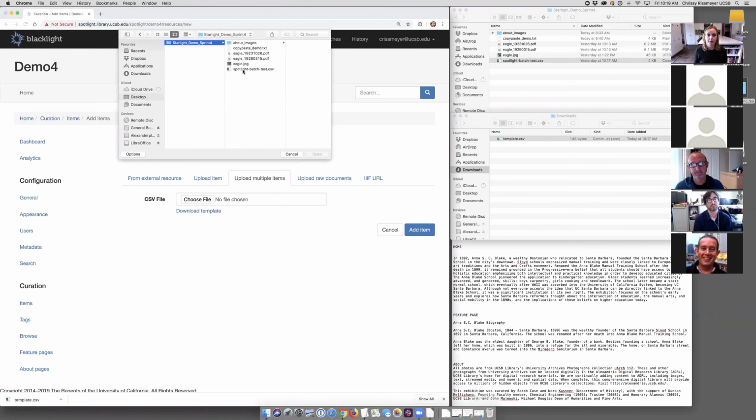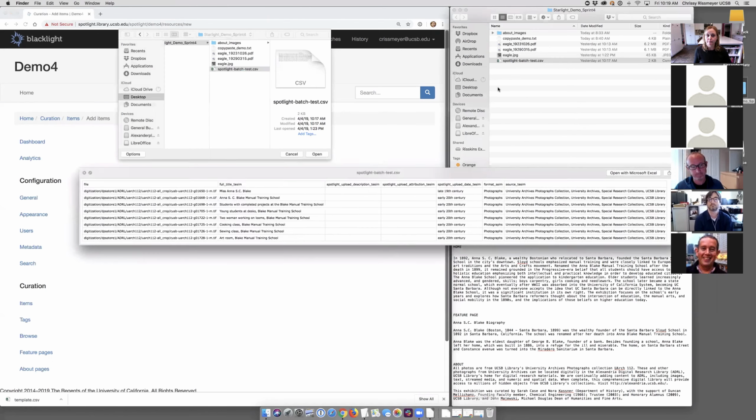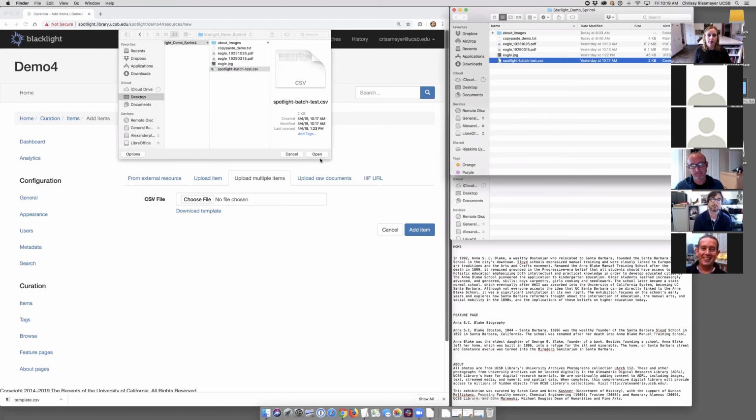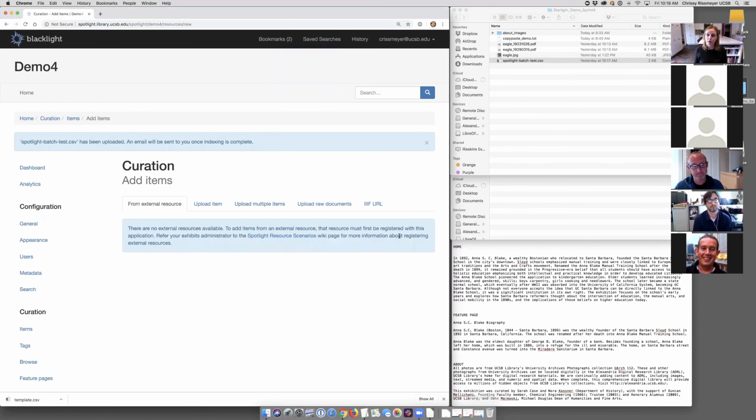So I have this Spotlight batch test. This has, I believe, 8 images in it. These are all TIFFs that exist on our library file server. You can see them here: digitization, DPS store, ADRL. And so these are a bunch of TIFF files. I'm going to go ahead and click open, and then I just hit add item, and it's just going to work in the background. As it's continuing to add stuff, I'm going to go ahead and demo uploading individual items.